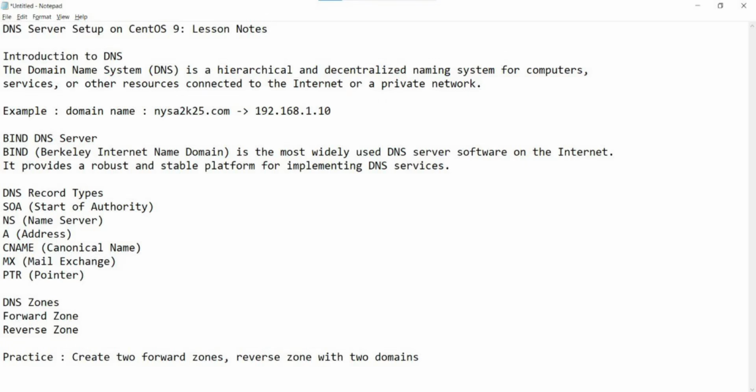For A, it stands for address, or you will hear something like A record. It's referred to as address record. So it maps the domain name to an IPv4 address. Number 4 is CNAME. CNAME stands for canonical name. It creates an alias from one domain name to another. MX stands for mail exchange. It specifies mail servers responsible for accepting email.